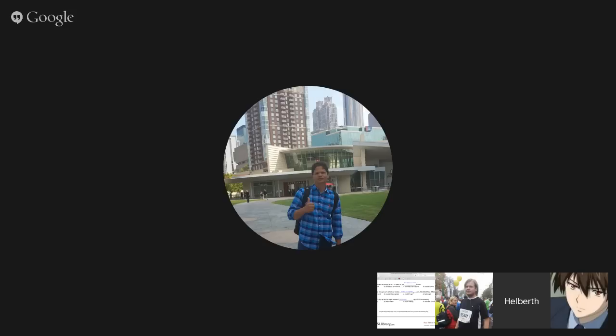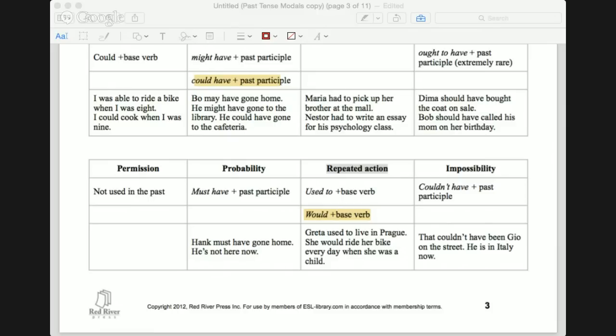So remember, and let me just point it out on the chart. That's for repeated actions in the past. When something happened in the past and it was repeated often, or it was a regular thing in the past. So when I was a child, I would go to sleep at 9 p.m. every day. Kind of a past continuous, would. Understand?